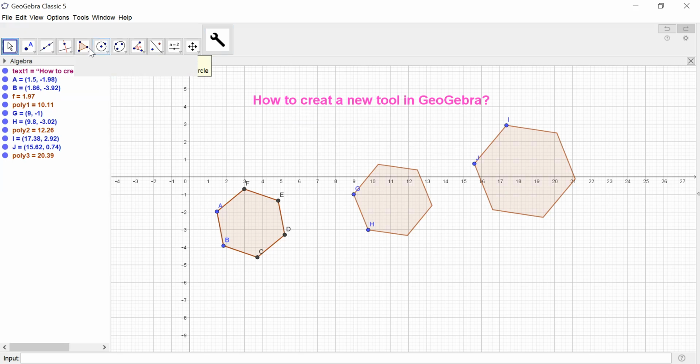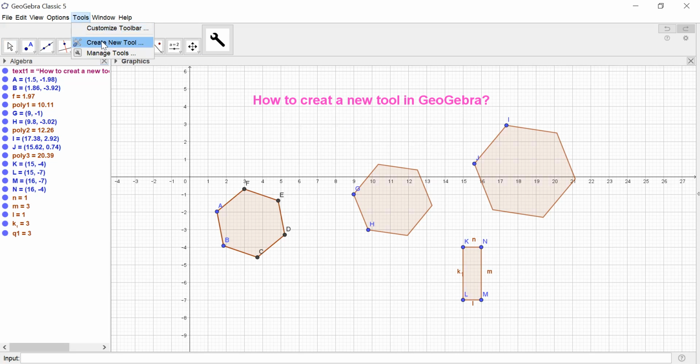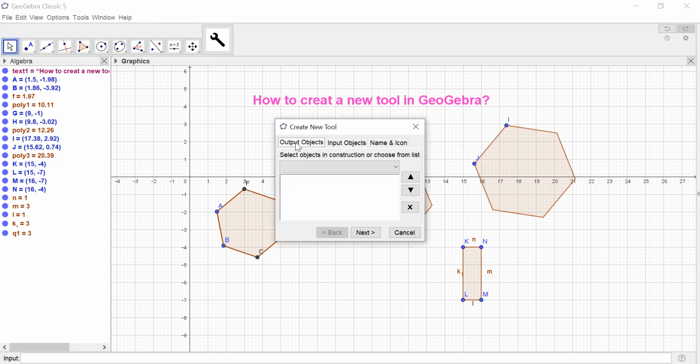I will show you one more. Click here, click on Polygon. Let's make a rectangle. Now I am going to create a tool for this. So Create New Tool, Output Objects. Here the rectangle is our output. So we need to get that.